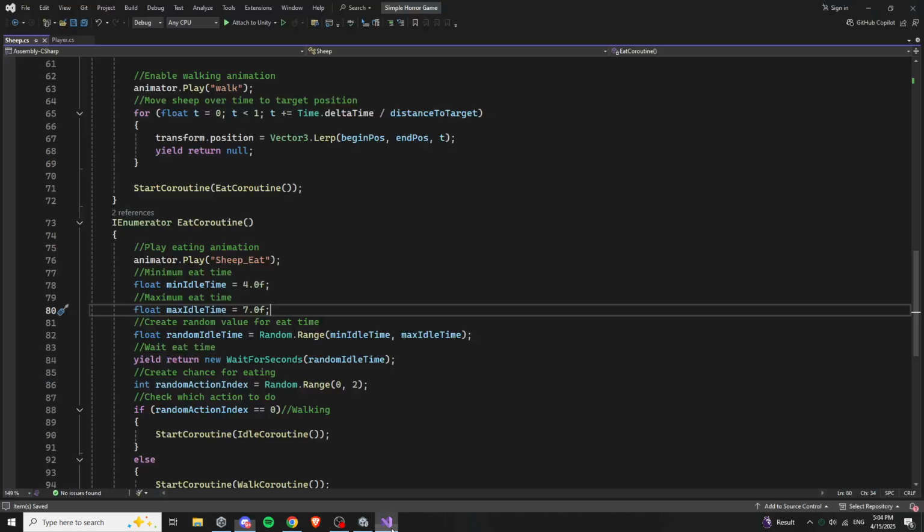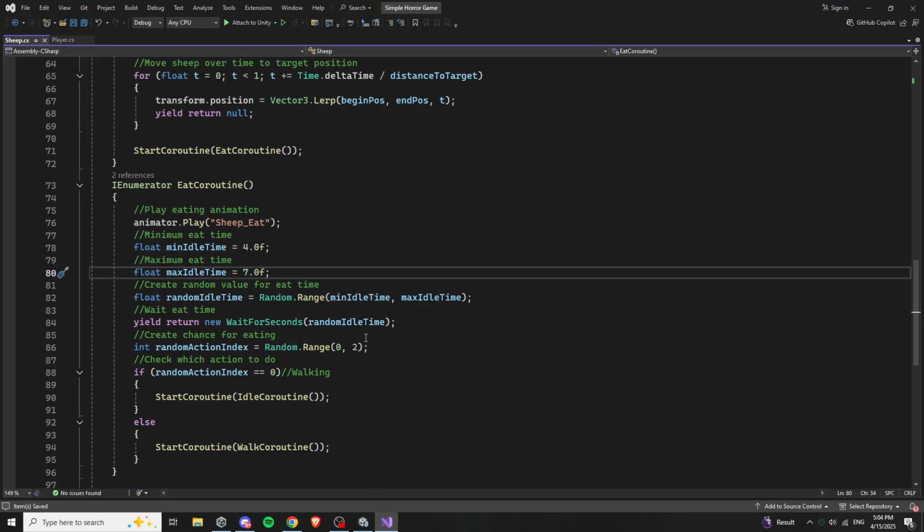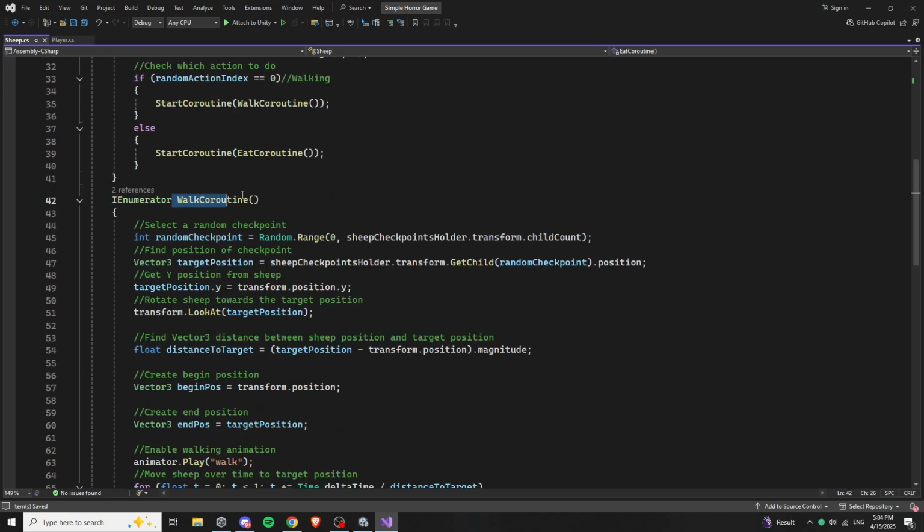Can you show me the part where you set the variable for random checkpoint? Oh yes. So in here in the walking coroutine. This will represent the position, the child position in that parent. So we just create a random index here, basically from 0 to how many checkpoints there are. I know it looks confusing, but this here basically is the number of children that that checkpoint has.